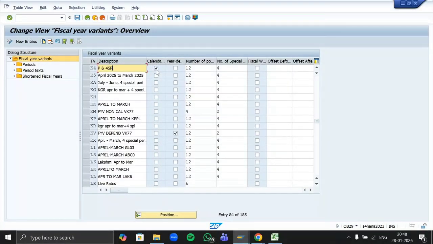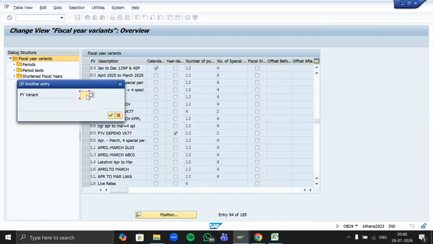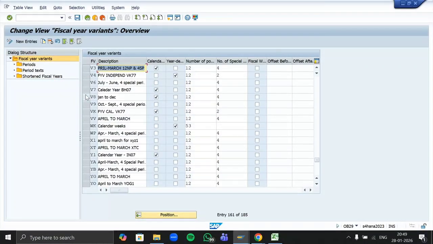Now another we have is a V3. So let's go to position and search for your variant V3. So here is the variant V3. Select your variant, go to periods.